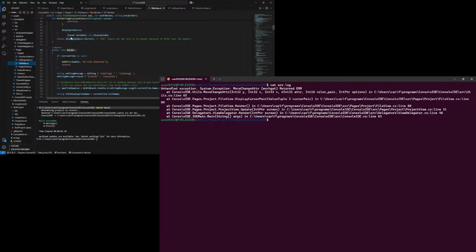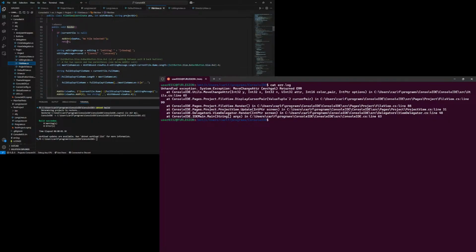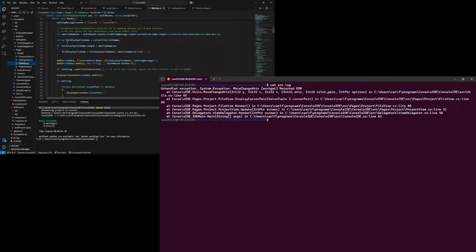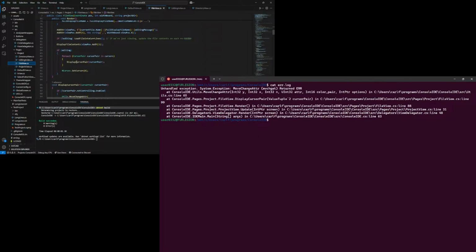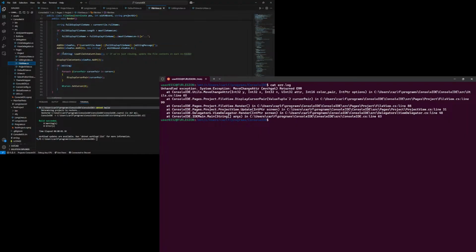So render. Editing message, save message, all very good. So I display the file contents, then I display the cursor pair from editing. So if I display the file contents, let's say I just edited it. Oh, edited it. I add one more than the screen width. This should display it fine.